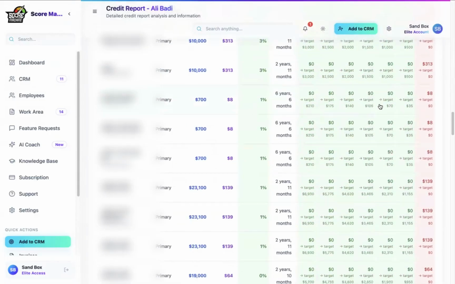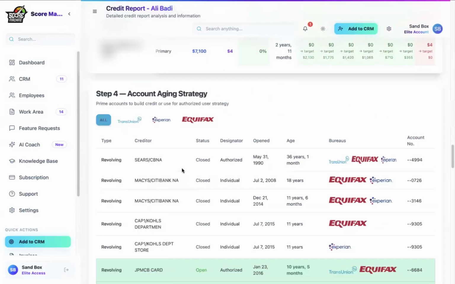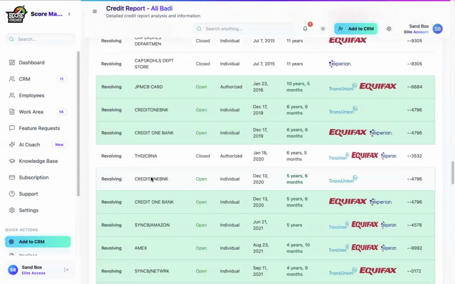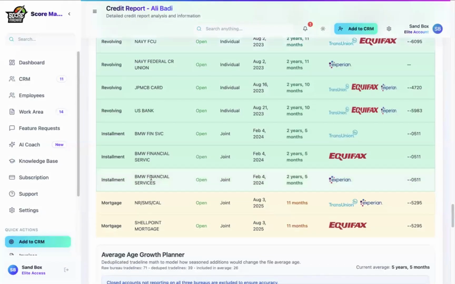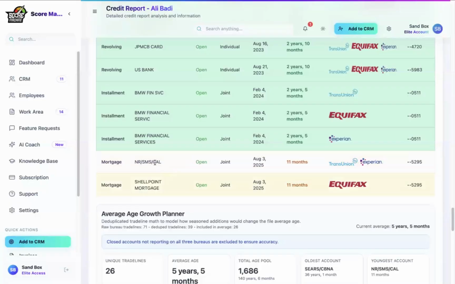Then step 4 is our account age strategy. So say, for instance, you come across a report that does not yet meet those 2-year requirements. What you can simply do is come down here to see where we are in regards to that age and how much longer it's going to take for that specific profile to meet that. So that'll be located down here. If it does not meet those requirements, of course, it'll be in yellow, as you can see.